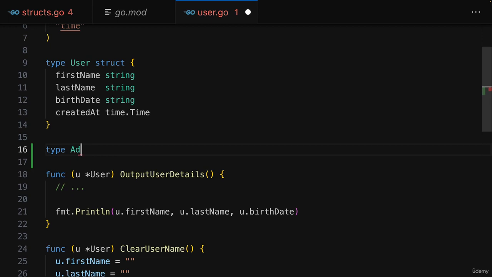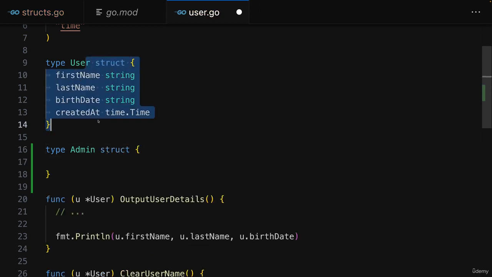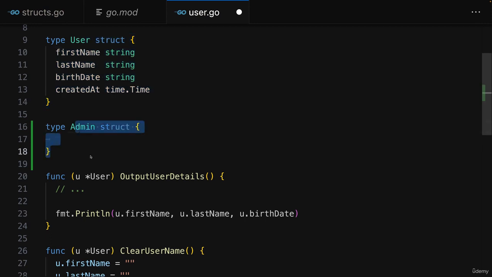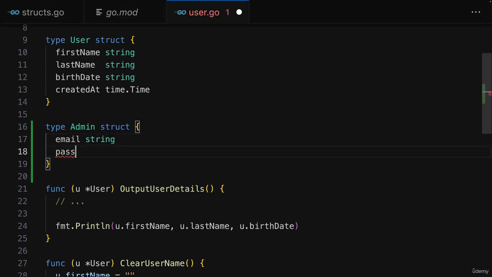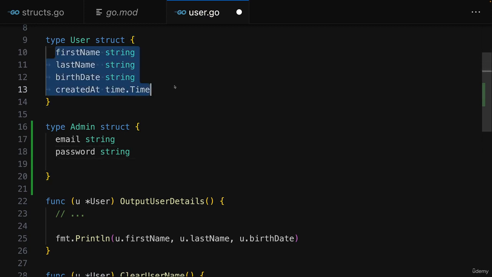And for that here, I'll add an admin struct type, which should be a user, but for this demo here, it should be a user that does not just have all these fields, but also, let's say, an email and a password field. So the admin should have an email of type string and a password of type string. But it then should also contain all the fields of the user struct.